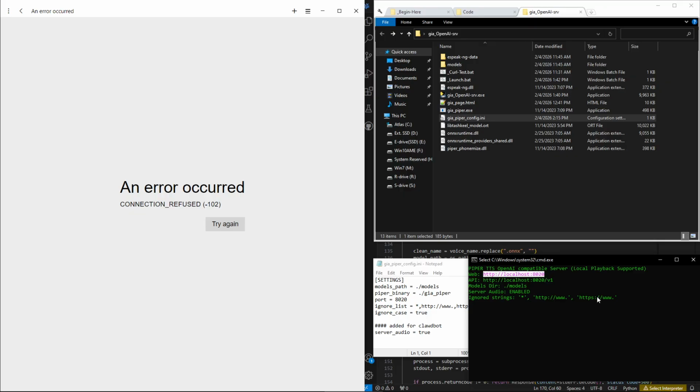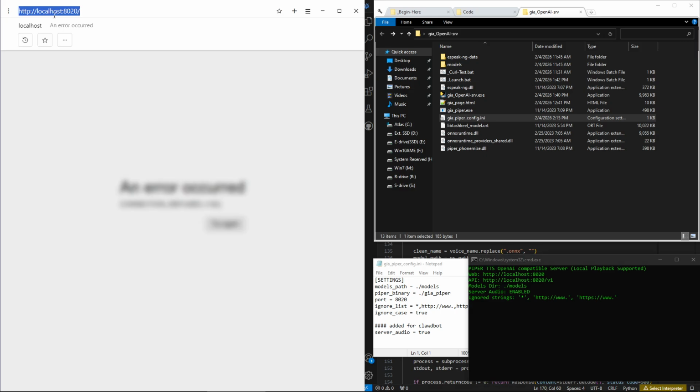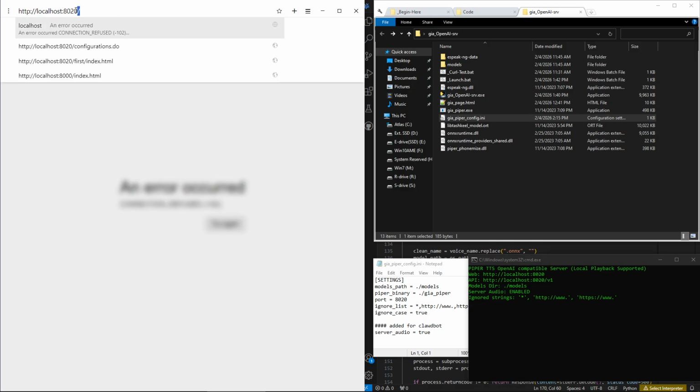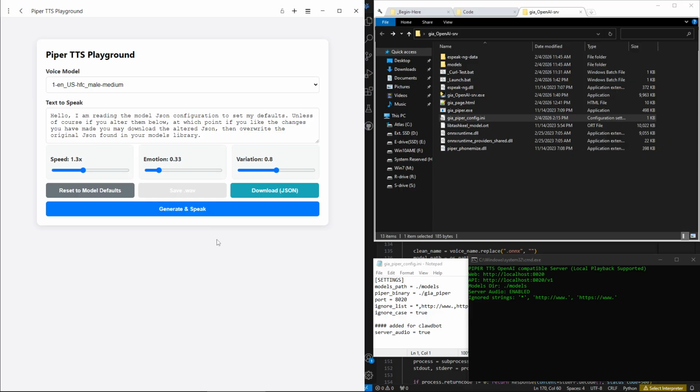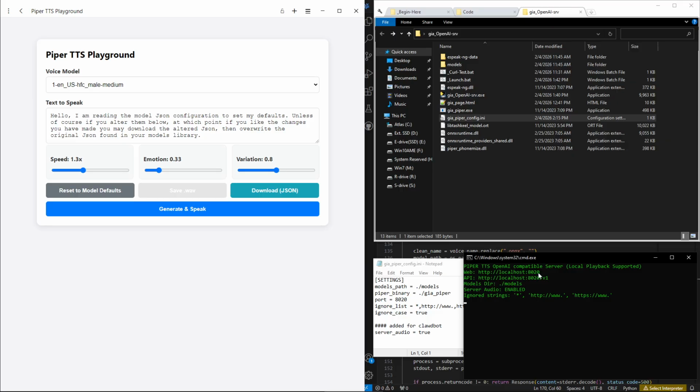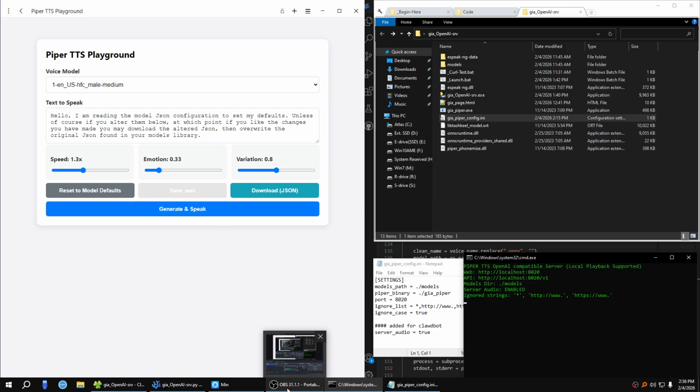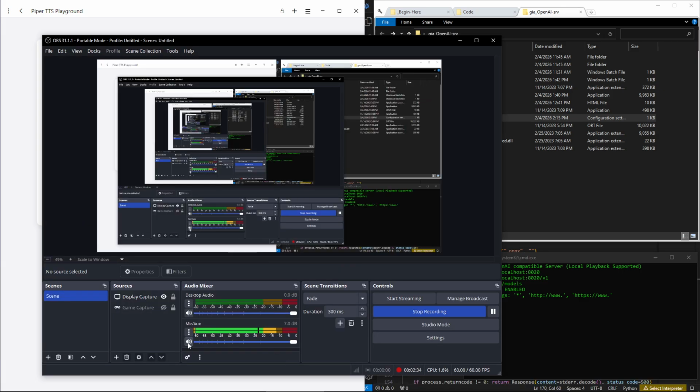So let me copy here. We'll come up here, and oh, it's already there. Great. We'll go to the playground here. I started it right here, and it says server audio is enabled. So not only will it play through the browser, but it'll also play through the server. So let me click this here, and also let me temporarily disable my mic.